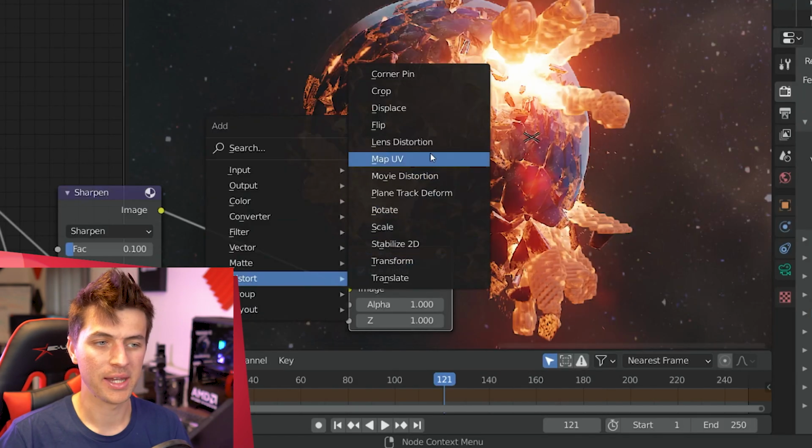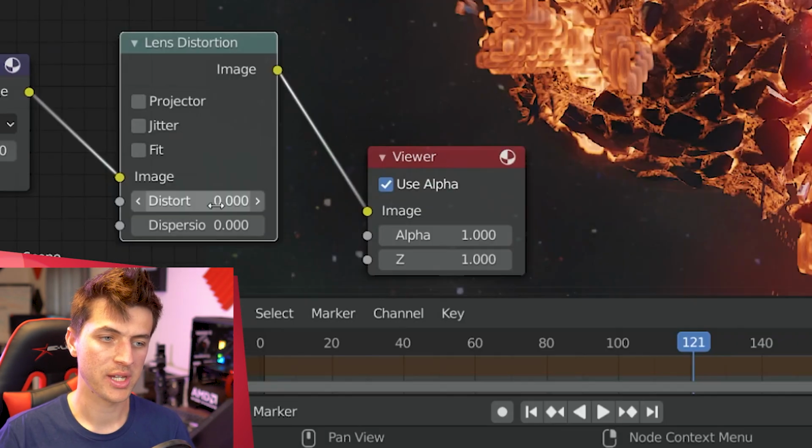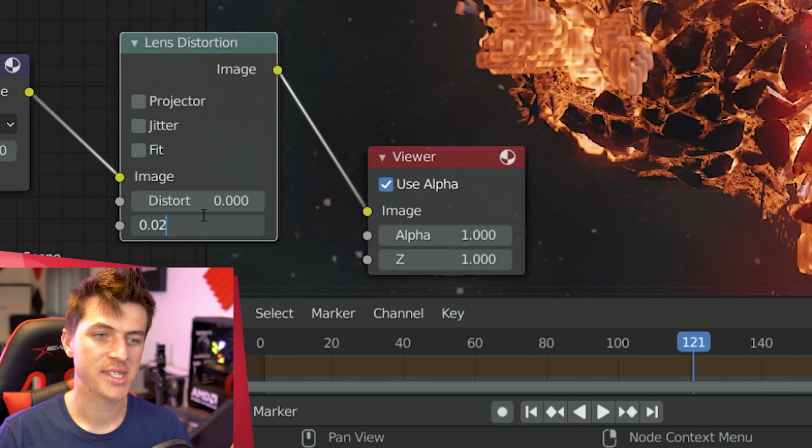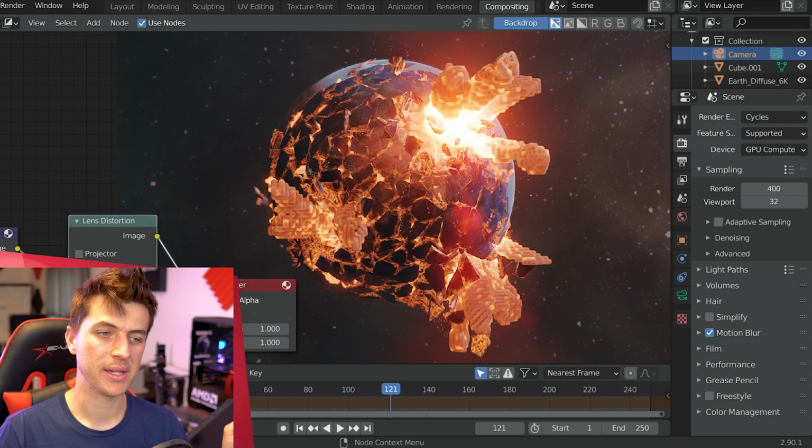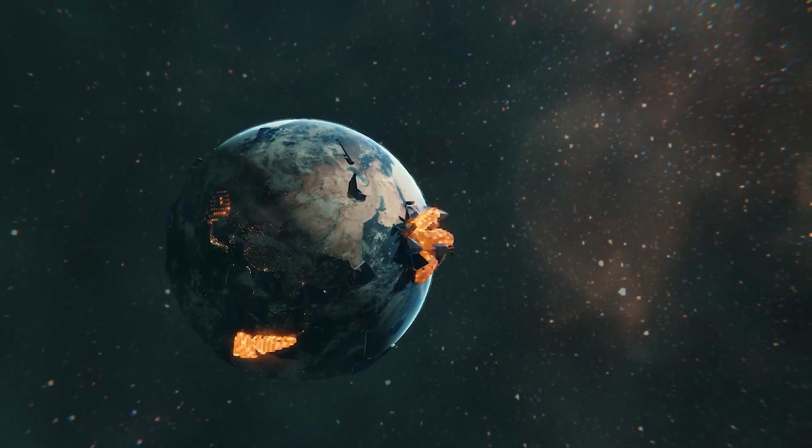I just finished that off by adding a sharpen node and a lens distort node to add a very little amount of dispersion to the scene, which just looks really cool on these space renders. But there you have it. We just blew up the world, guys.